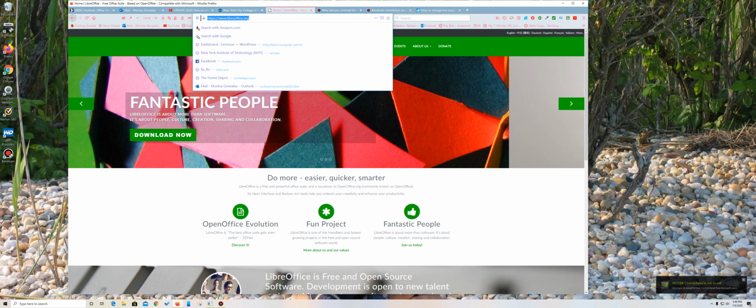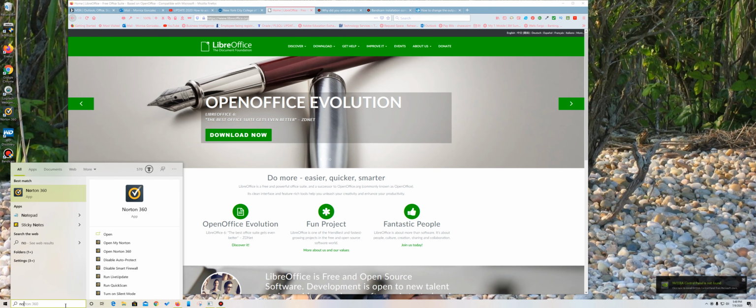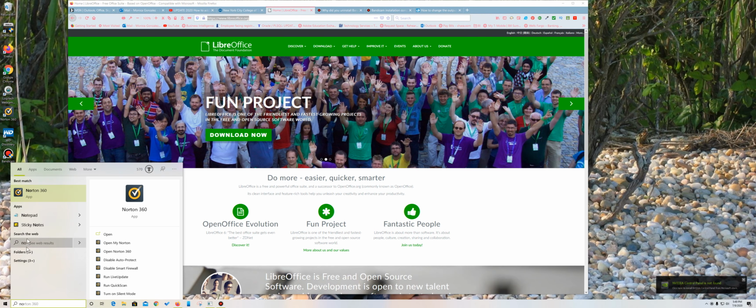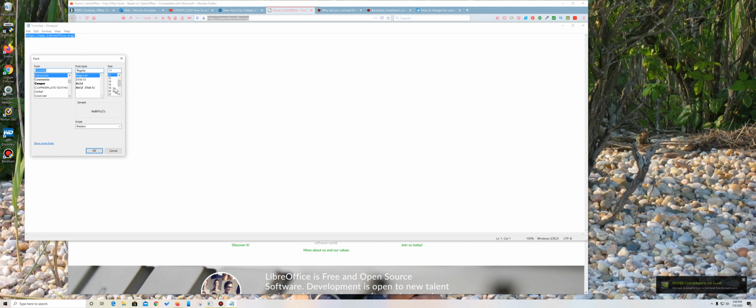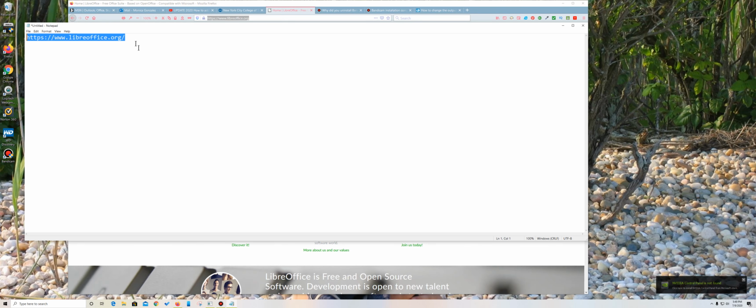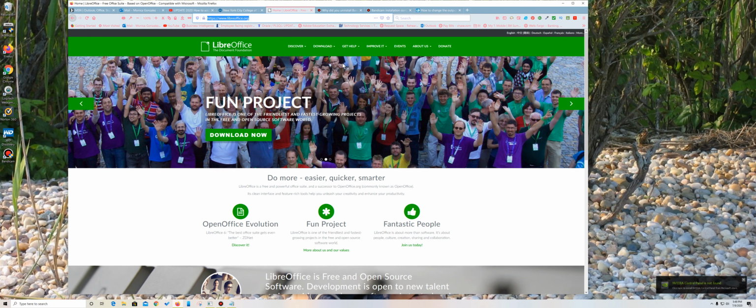Here is the link I'm going to post here, the link, and be patient. There you go. So this is the link to LibreOffice. All right. So what that does, it downloads LibreOffice.